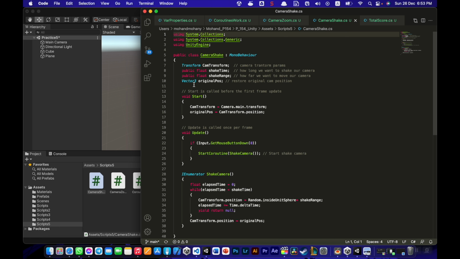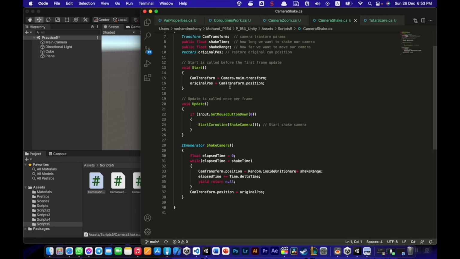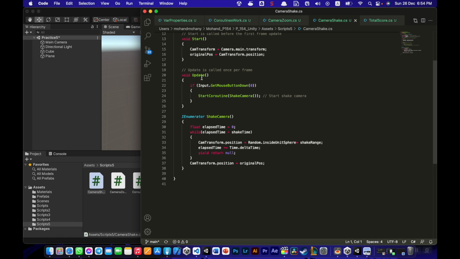And here there's the original position, so it will store the original position after the ending of the camera transform shaking task. So here we identify that at the start we call this function, camera transform, and here if our input is mouse button number 0, so if we click the left mouse button, it will start counting the camera shake, so it will start the function. And here the enumerator shake camera will set the floating position to 0 and start to shake the camera, so we'll get our info, and then we'll start to randomly shake our camera. And here yield return null, so after that it will stop shaking the camera.